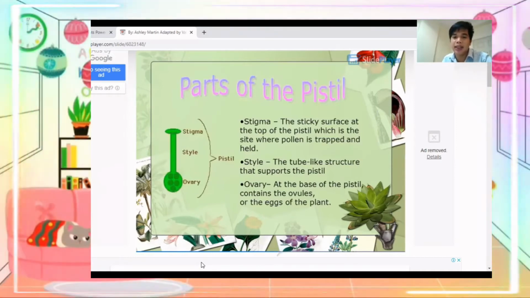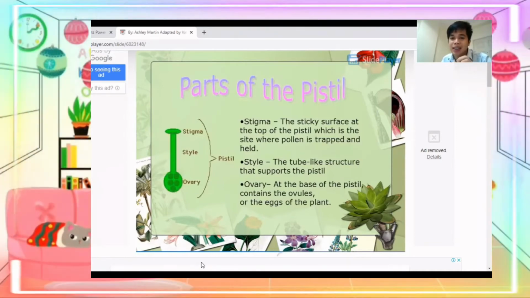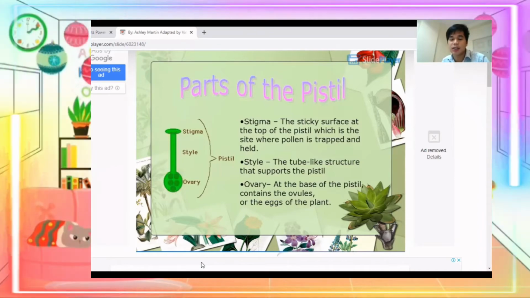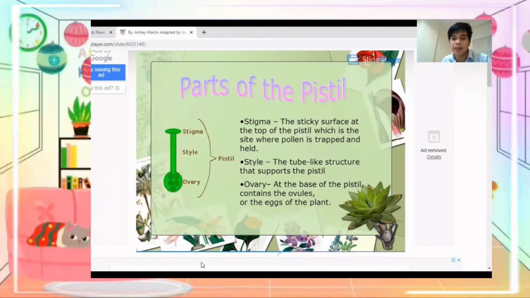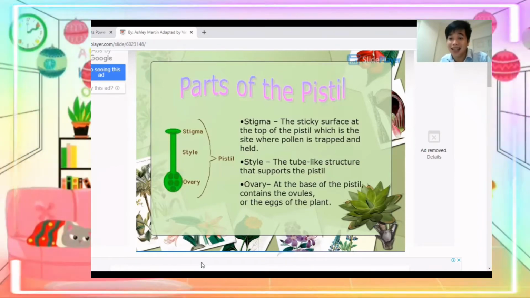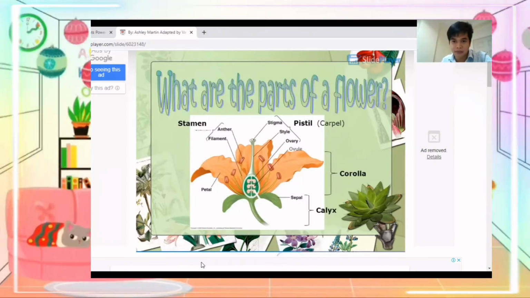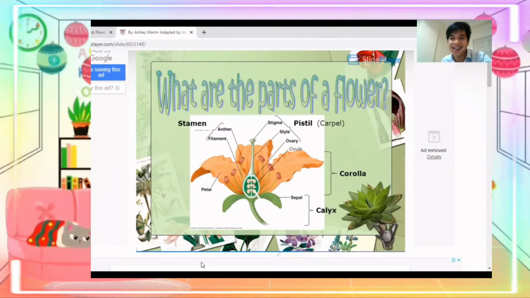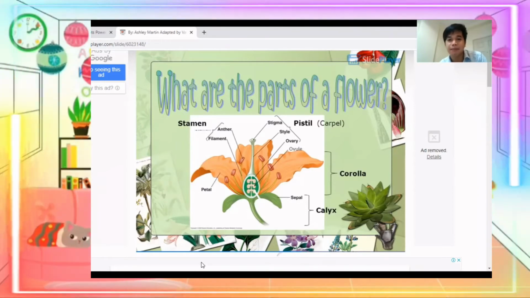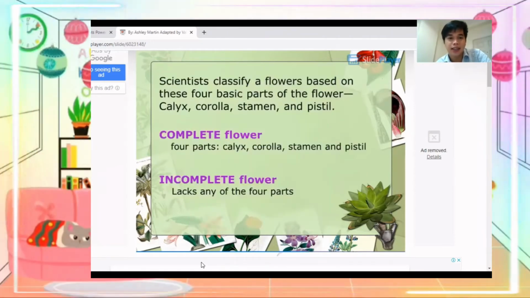We have stigma, style, ovary. Stigma is the sticky surface at the top of the pistil. Style is the tube-like structure. Ovules are the eggs of the plant. These are the parts of the flower. As you can see in the picture, we have the corolla and the calyx, stamen and the pistil.